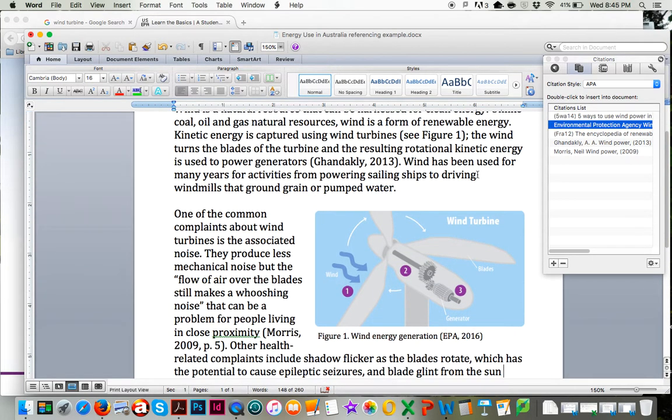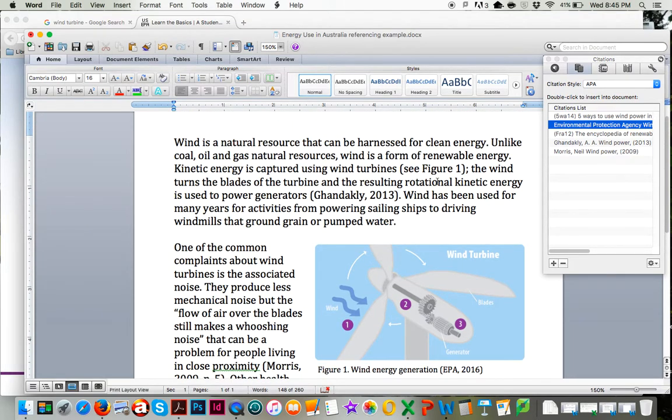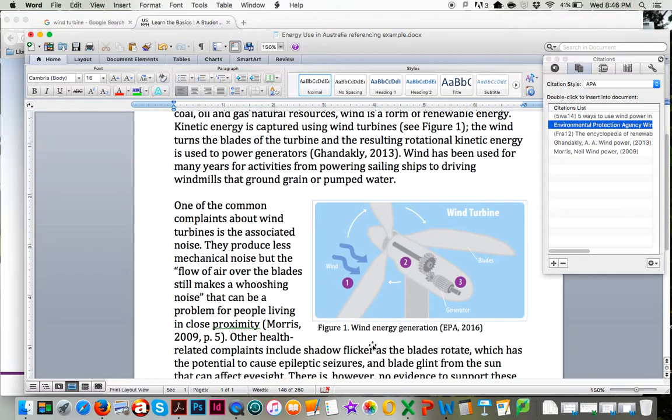Now, whenever you use an image in the body of your assignment, you must always refer to it in text. So you can see this figure here is actually referenced in the first paragraph. So I've got my kinetic energy is captured using wind turbines, and then I've referred to my picture for a demonstration, and then I've gone on and explained the significance of the image further, or explained why it's relevant to the statement I'm making.